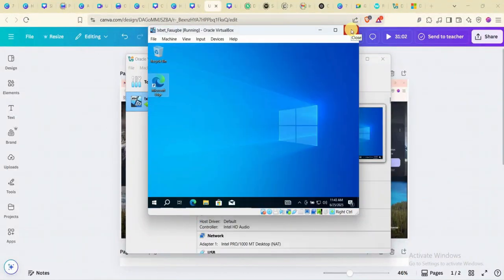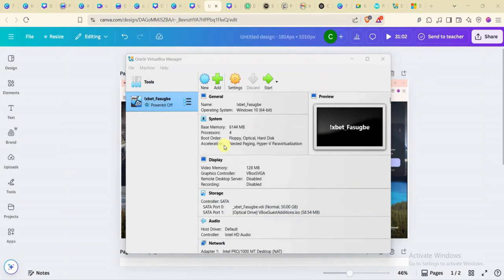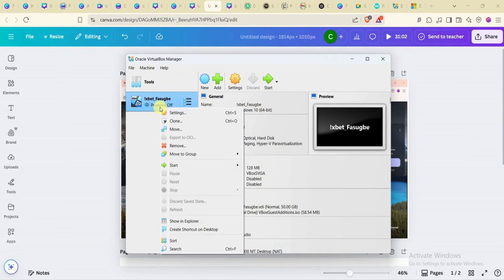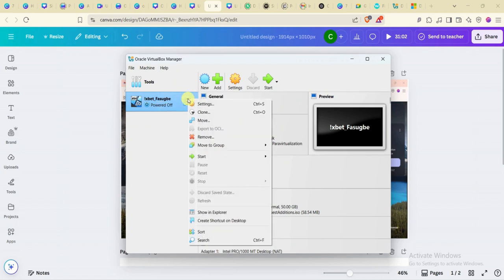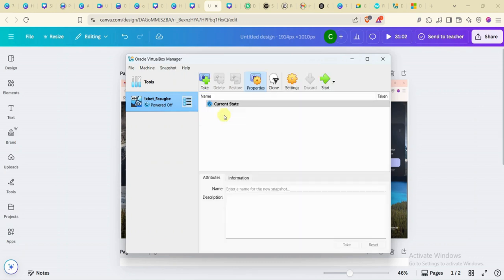Now let me shut this down. I will shut this down, so power off the machine. Okay, immediately I power off the machine. Now on this hamburger here, something that looks like a menu or hamburger, you right click on it, not on this power off. If you right click, that means you want to do settings, you want to clone. But from here, you click on that 3 icon. You now click on snapshot. Immediately you click on snapshot, you now click on take.